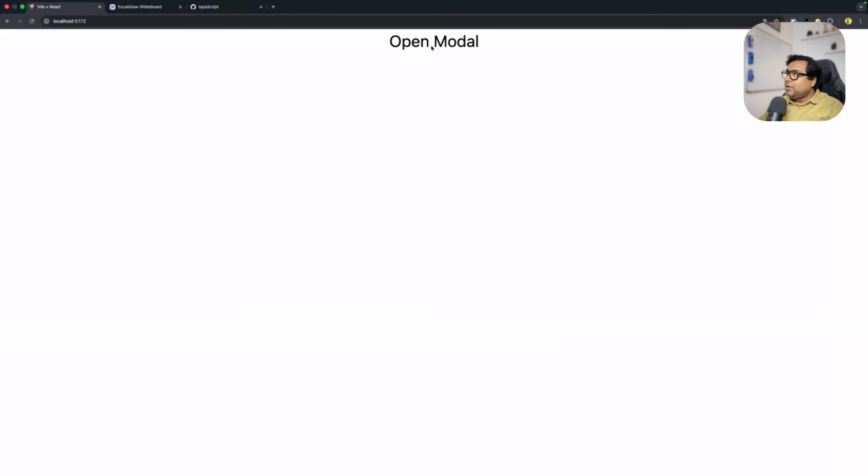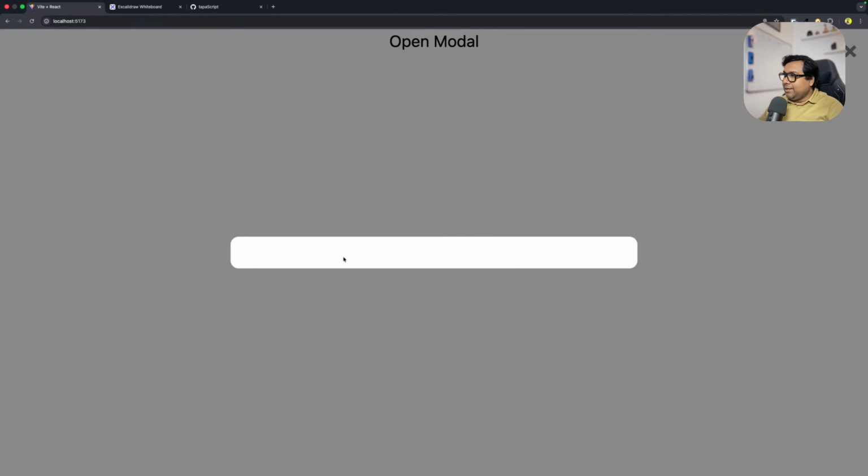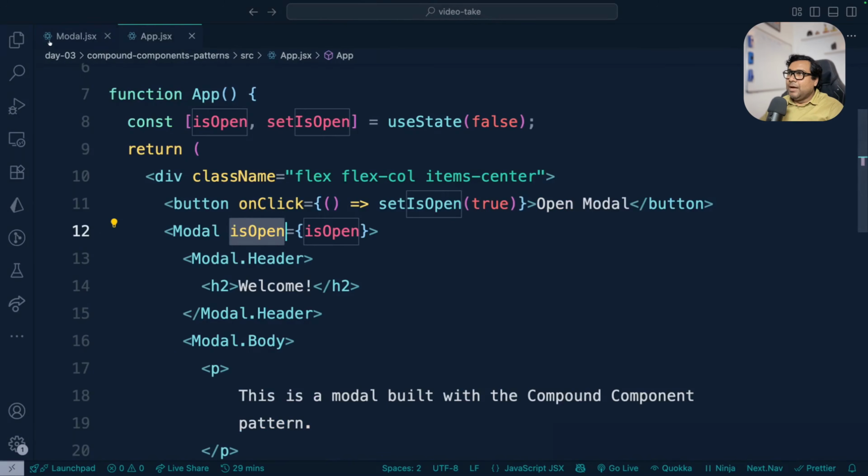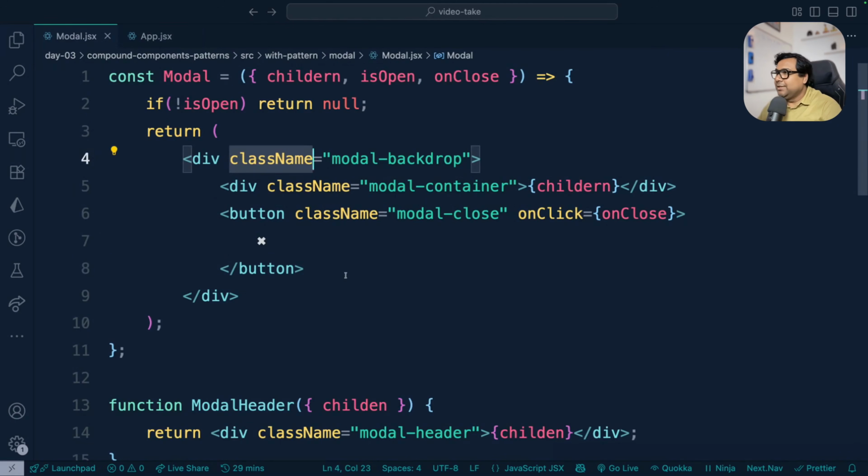Okay, let's click on open modal. Oh, we get a modal, but there is no content. Also this cross icon is coming at the top. We have definitely made some mistake. That's fine. We are here to correct the mistake. So we'll go back to the code. I'm sure the mistake will be inside this modal.jsx. Yeah, I can find the mistake.